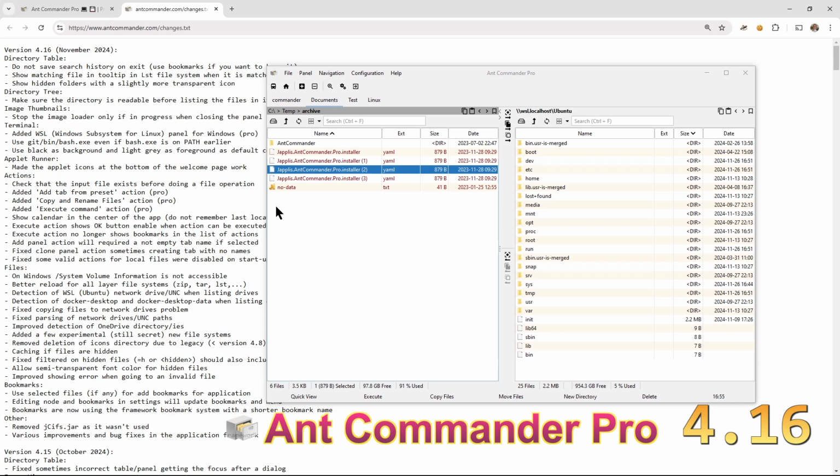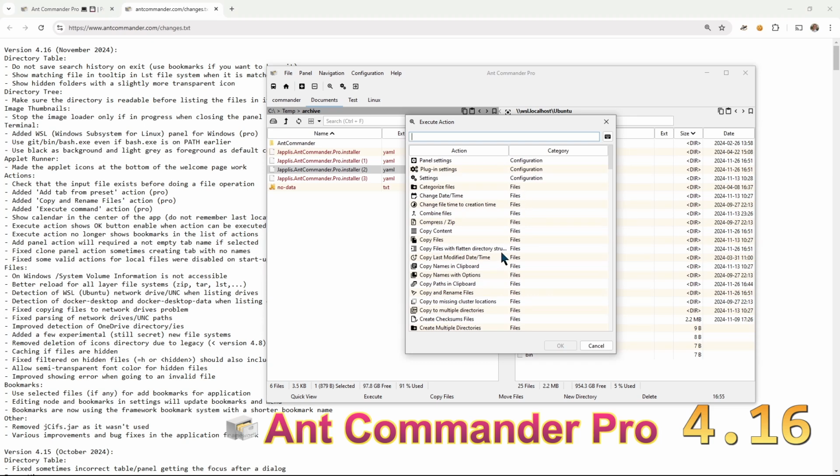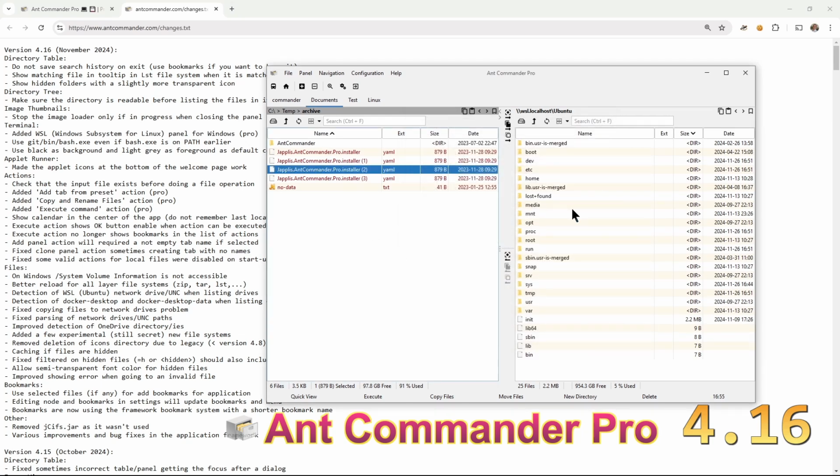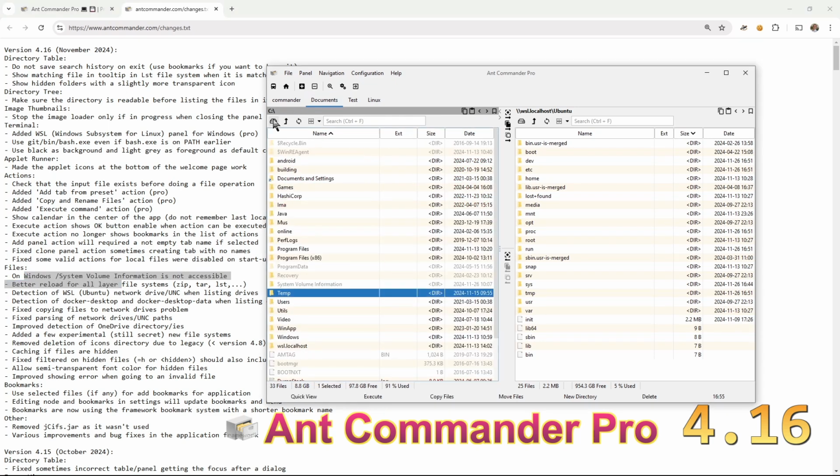Also, sometimes you had some invalid option at startup when you were starting the application, and you had some actions that were not showing or that were disabled. So this is also fixed. The files: now in the root, you have one called System Volume Information. This one is not accessible, so we make sure you cannot search in there.